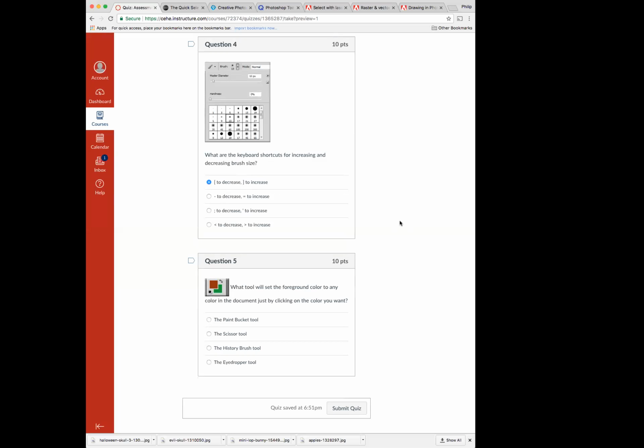And then just out of curiosity, what tool will set the foreground color to any color in the document just by clicking on the color you want? What do you think? With your experience in Photoshop, which tool would do this? Very close, very close. It's the eyedropper tool. And what's neat about the eyedropper tool is you can grab any color from an image that you want, any shade of color, and it will automatically put it in the foreground of your color in your document. It's kind of neat. All right, so let's see how we did.